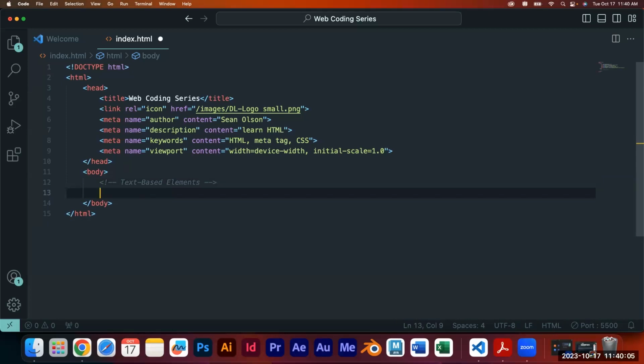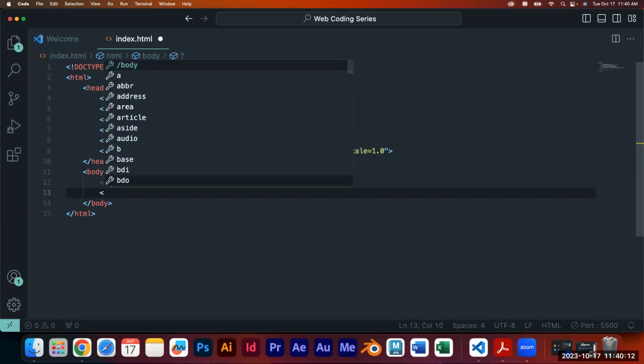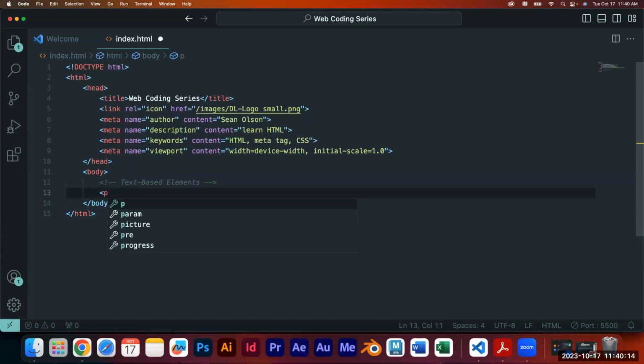So the first element that I want to show you about text is adding that body text. It's the opening caret and then P, and then close it. This one does need that closing tag, and VS Code knows that. So now anything you write in between here will be your paragraph text, your body text.